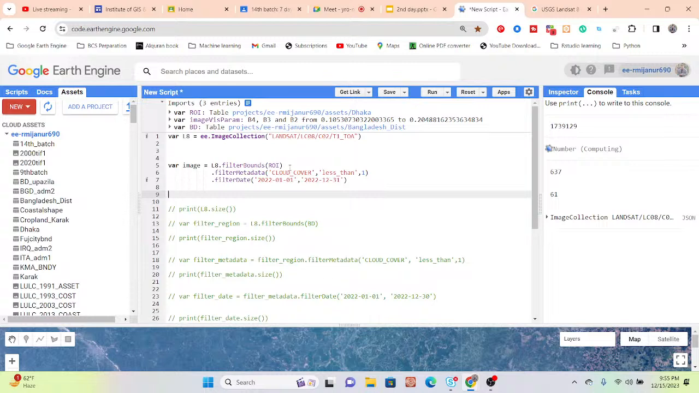So this is the process for filtering. The first factor is where you need this image, the second factor is how, and the third factor is when. First of all, where do you need this image? I need this image for Dhaka city, and Dhaka city is already stored in the variable ROI. Then how: I need the image only for less than 1% cloud cover. I put here the one, less than 1%. And when is the specific time period. So mainly where, how, and when you want to use this type of function.